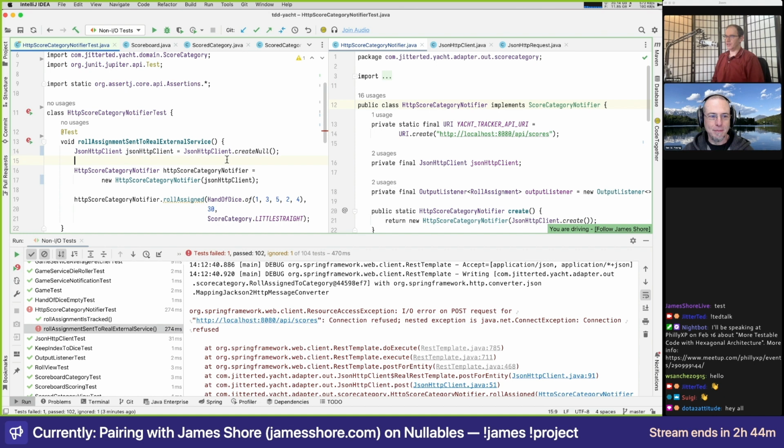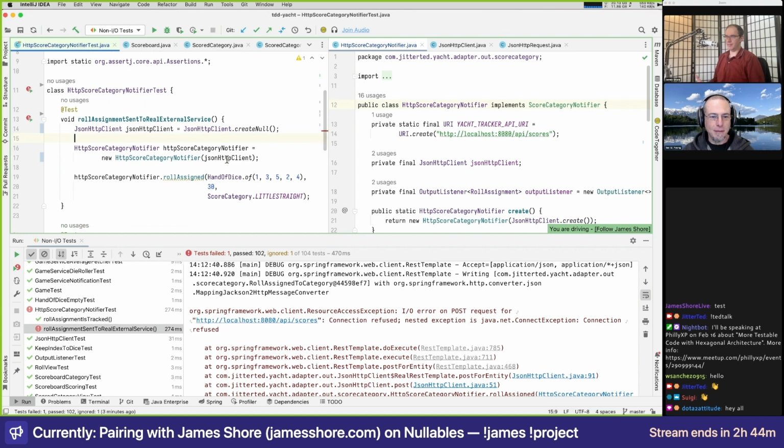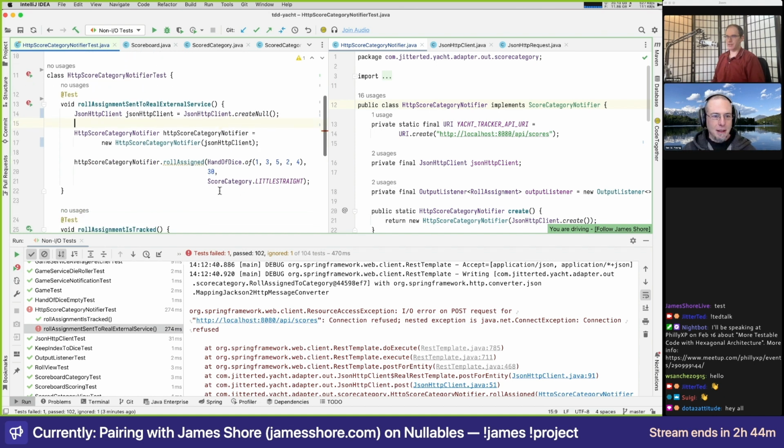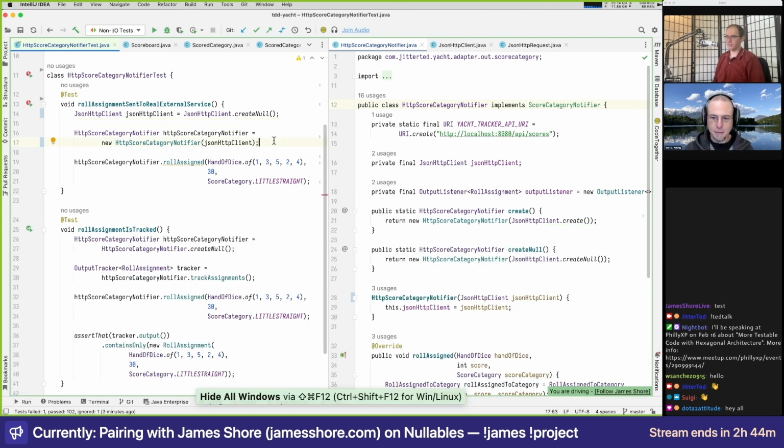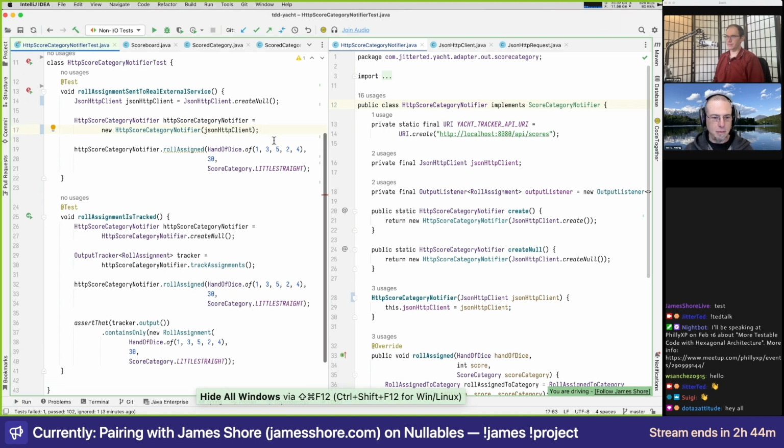So anyway, with this test, all we need to do now is make the assertion. We need to assert that we did the post that does what we said it would do. For that, we'll need our tracker.